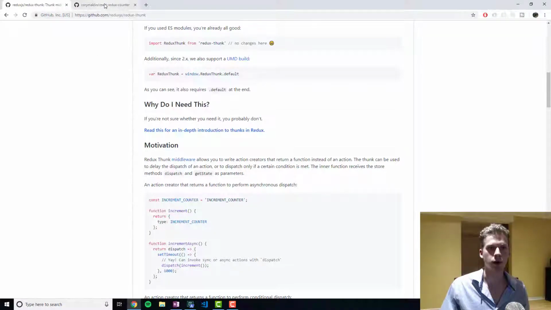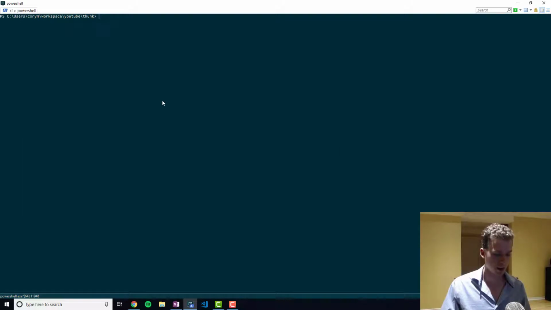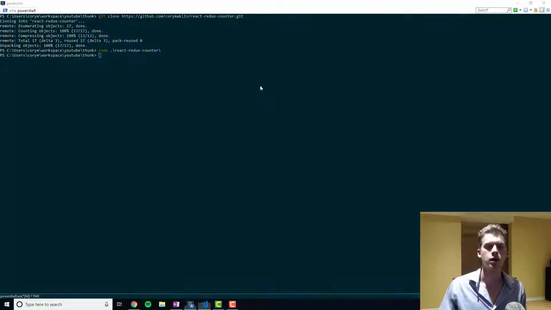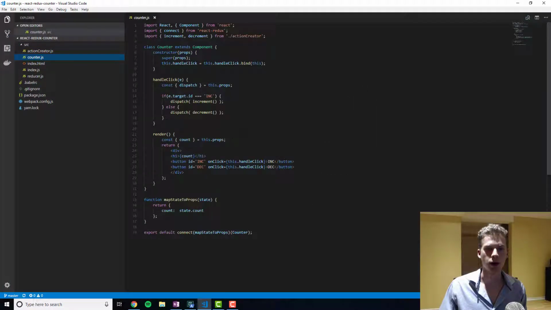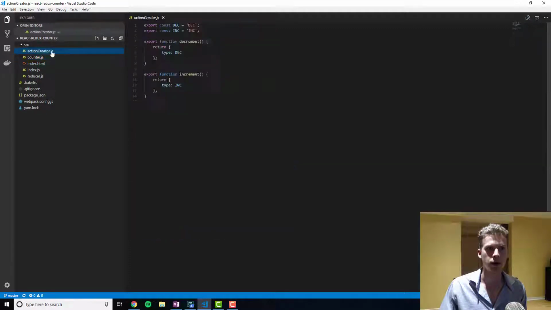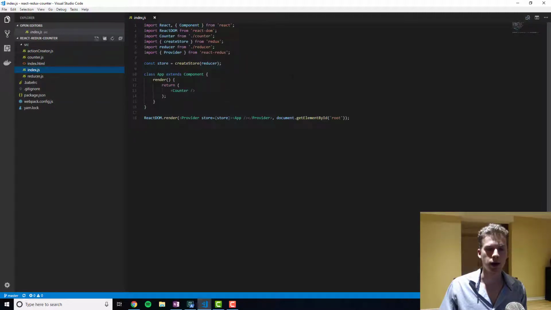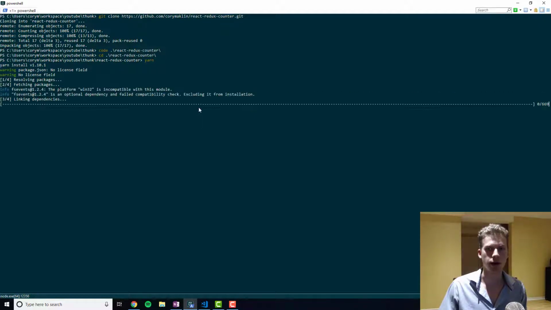But first, what I'm going to do is clone a repository I've already made. This is basically just a Redux counter. And so we have our React component right here. We have our action creators in here, our reducer here, and then the setup here. And so I go inside and I do a yarn to install all the packages.